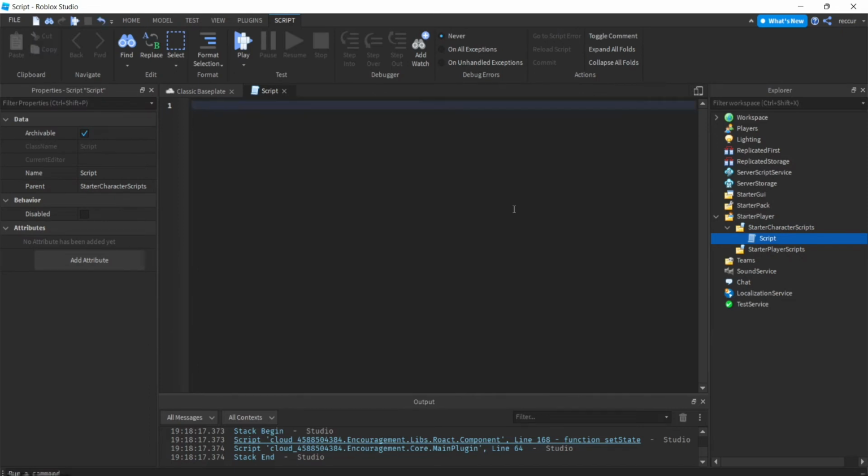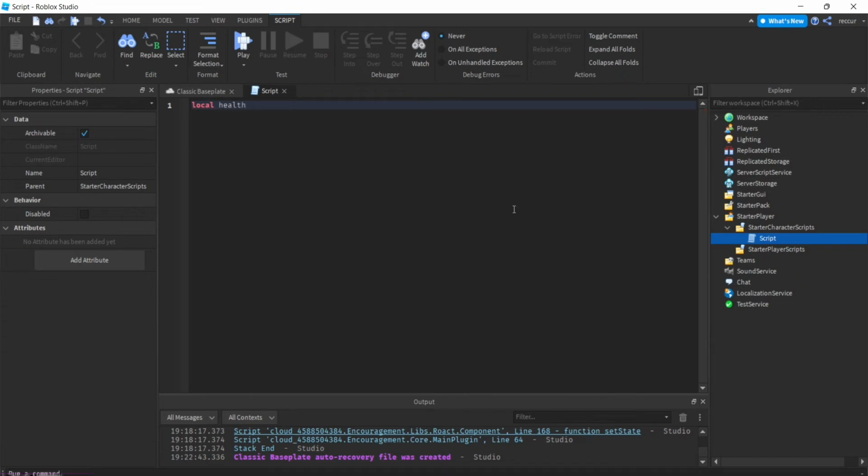This script will reset every time a player spawns, or whenever a player's character is added into the game. So we're going to make a value. Local hunger, not health, but hunger. We want hunger. Hunger value equals Instance.new, we make a new instance, which is going to be a number value. Hunger value dot value equals 100. So we're going to have 100 as the maximum, and you can change it if you want.